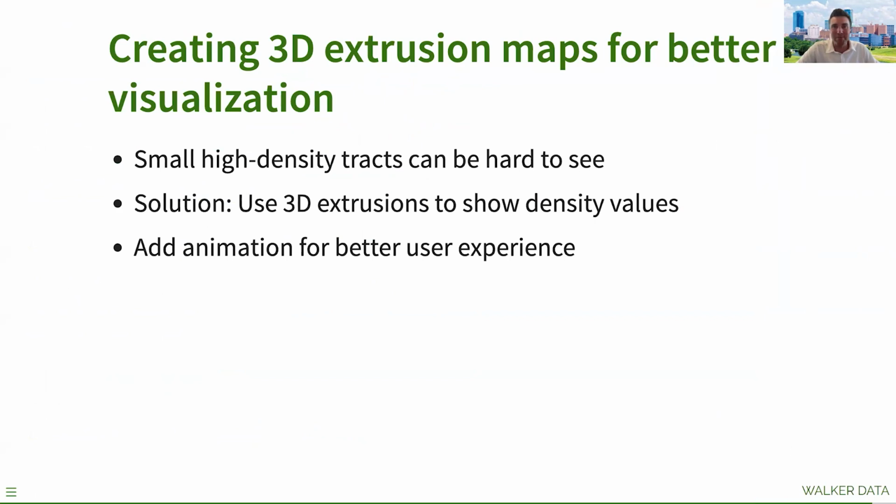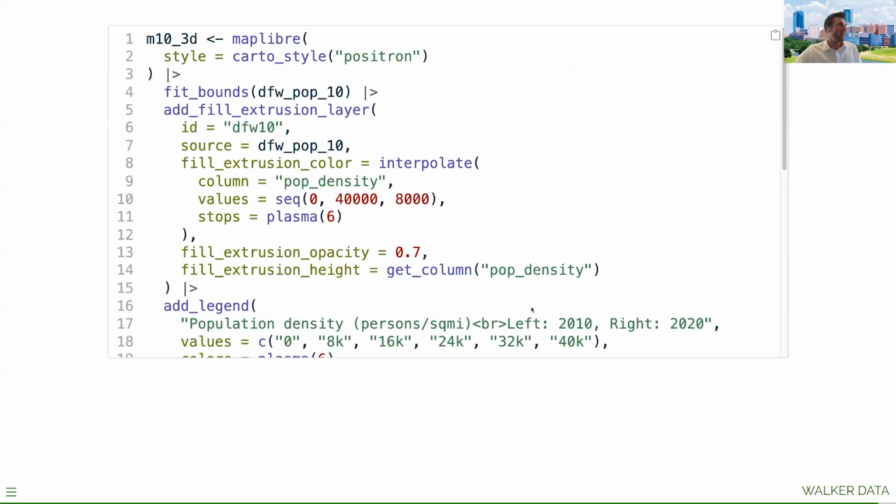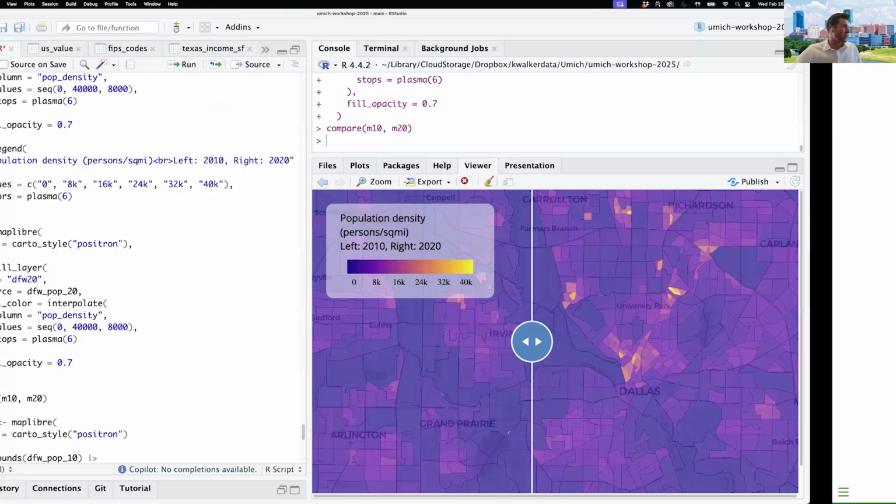So let's try something fun. I haven't shown you this yet, but this is one of the reasons that I think mapgl is a very compelling solution for your mapping in R. And so, jumping back here, a potential solution is to use 3D extrusions, where we pull up the shape of each census tract based on its population density. And so I'm going to show you how that works.